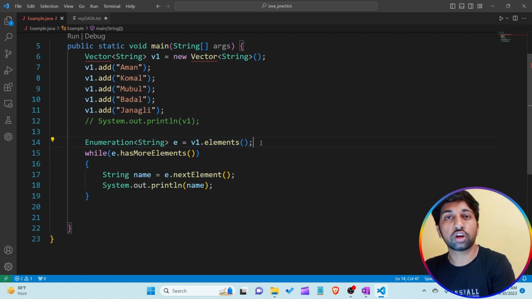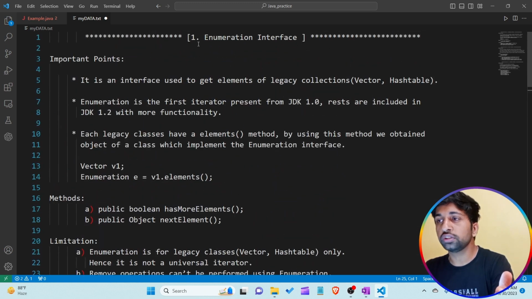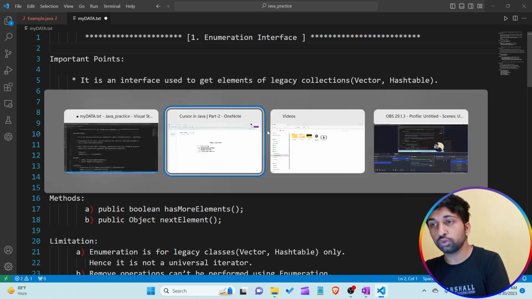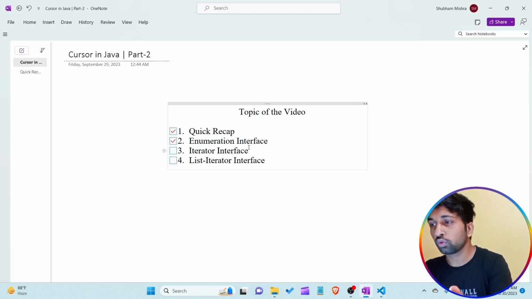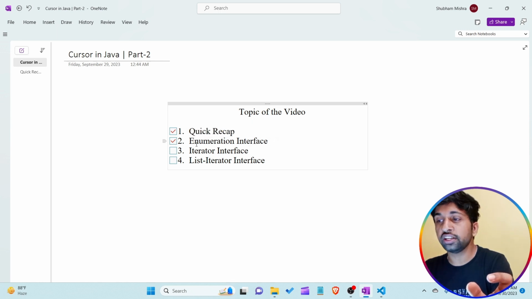Enumeration interface does not have any classes that help us traverse in reverse order. So these are some limitations of the enumeration interface. Understand? I think your concepts about the enumeration interface are clear till now. Whatever the benefits, important points, methods and limitations come with the enumeration interface, those are solved by the iterator interface.